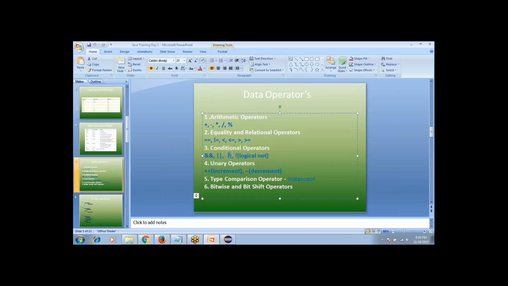Then there is the unary operator, which is increment and decrement. If we put plus plus, it increments the value by one unit. If minus minus, it decrements the value by one unit. Then there is the type comparison operator. This is something to do with classes: we define a class and want to test whether it is an instance of some other class. I will explain this later, because we have not touched classes right now. And then there are bitwise and bit shift operators. You don't have to go into much detail for now.